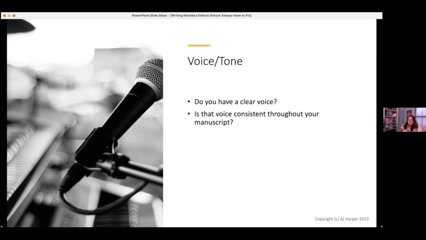So this almost always happens. I'll get a manuscript and I don't know who the person is. I don't have a sense of what their voice is. It might be a mix of formal tone and informal. It might not really seem like a person. It might just seem like a caricature.